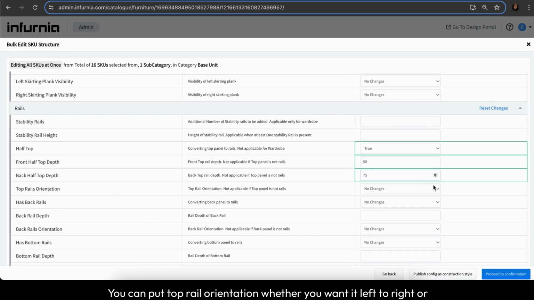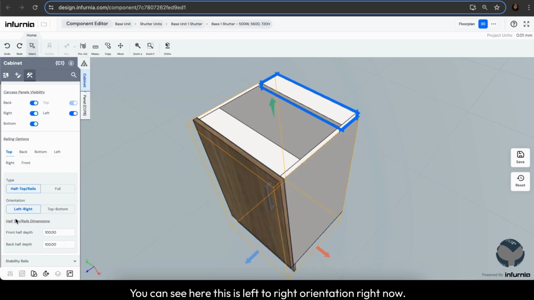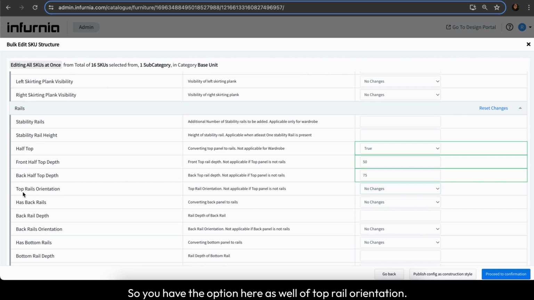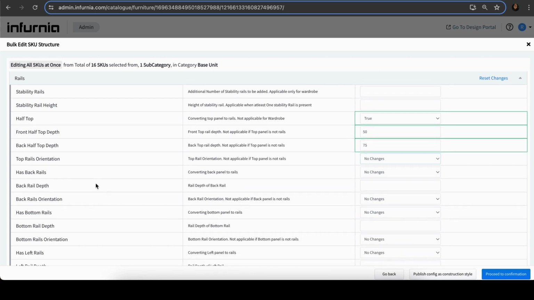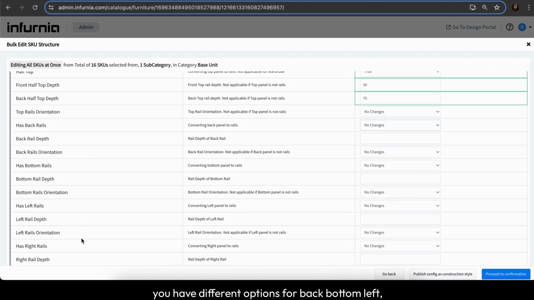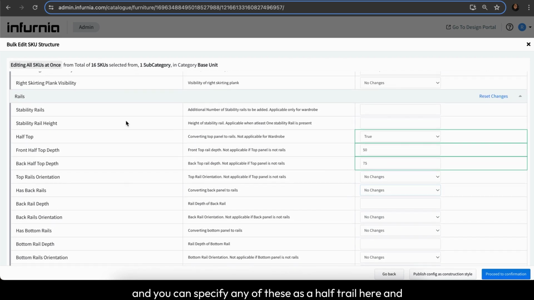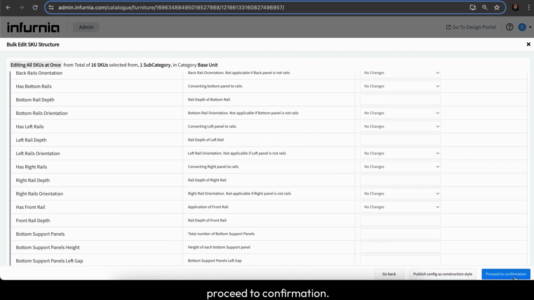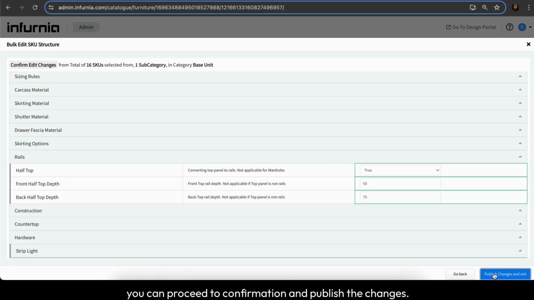Top rail orientation, whether you want it left to right or top to bottom. You can see here this is left to right orientation right now, and if I select top to bottom, this will be the orientation of the top rails. So you have the option here as well of top rail orientation. Similarly, you have different options for back, bottom, left, right, etc. And you can specify any of these as a half rail here and proceed to confirmation. After inputting all the details, you can proceed to confirmation and publish the changes.